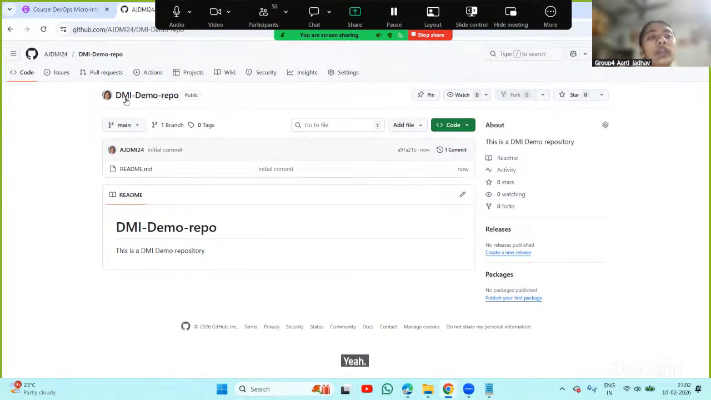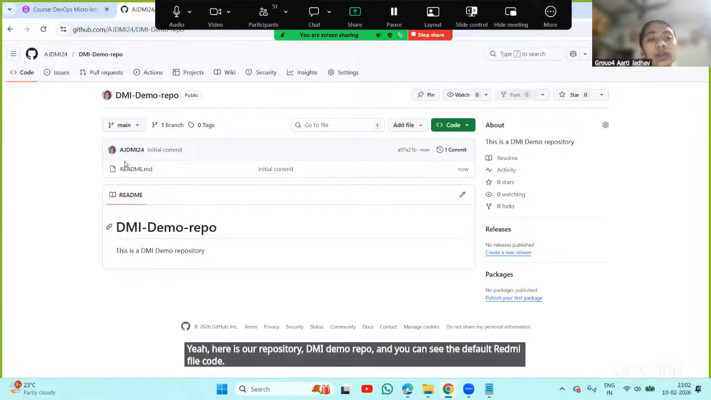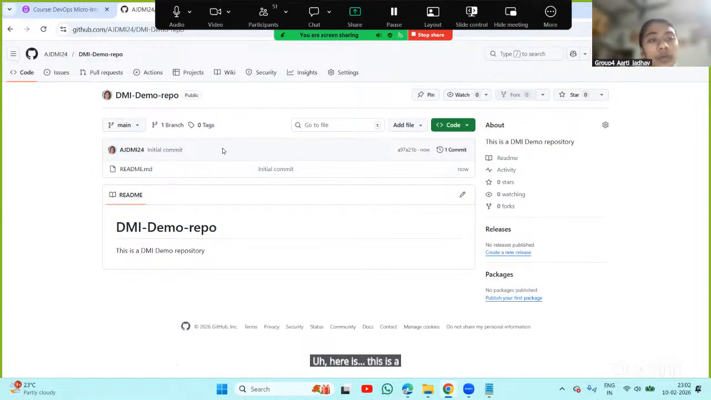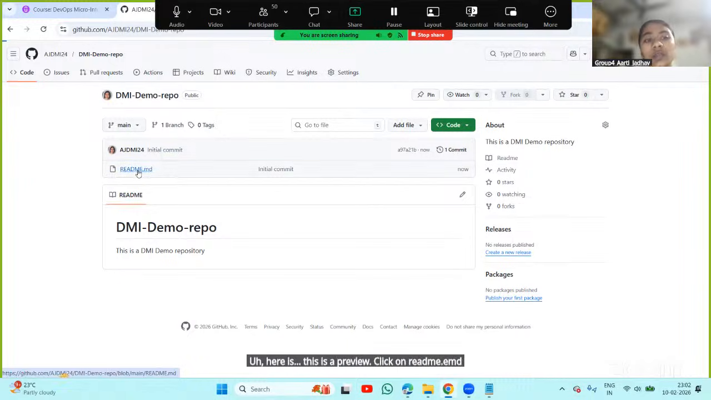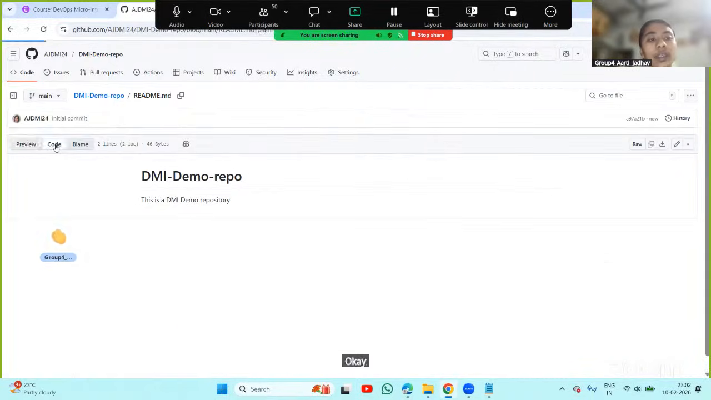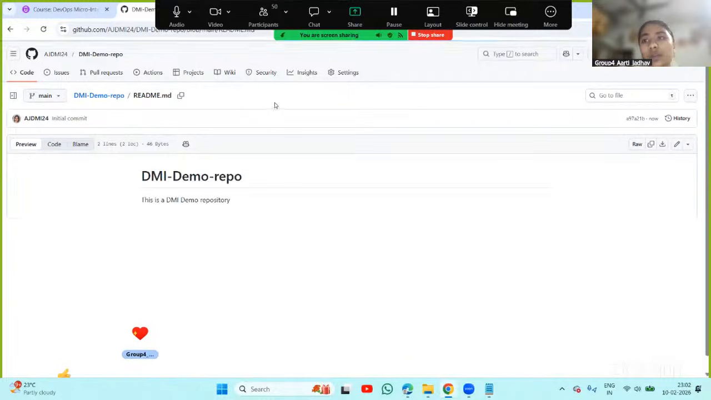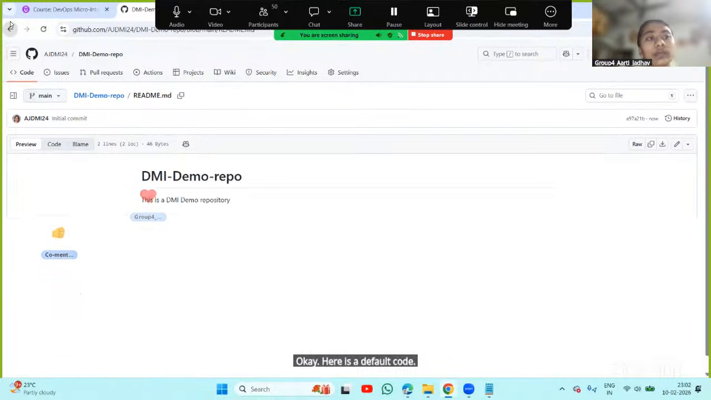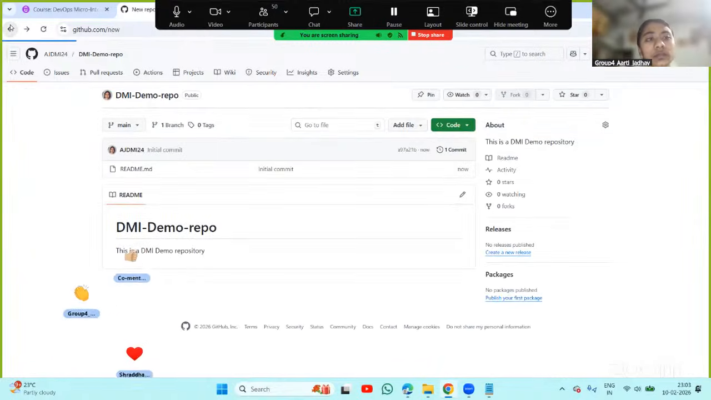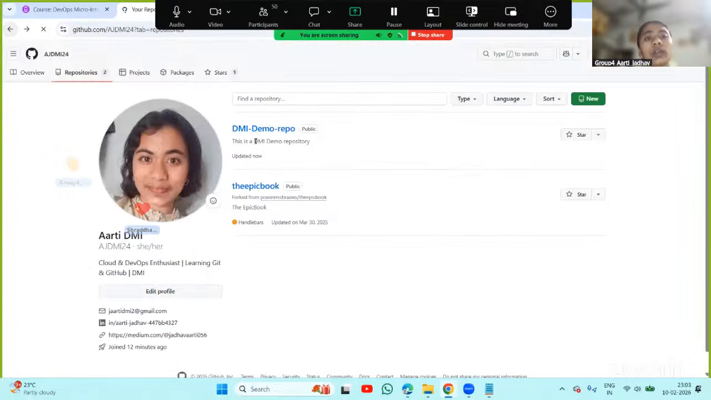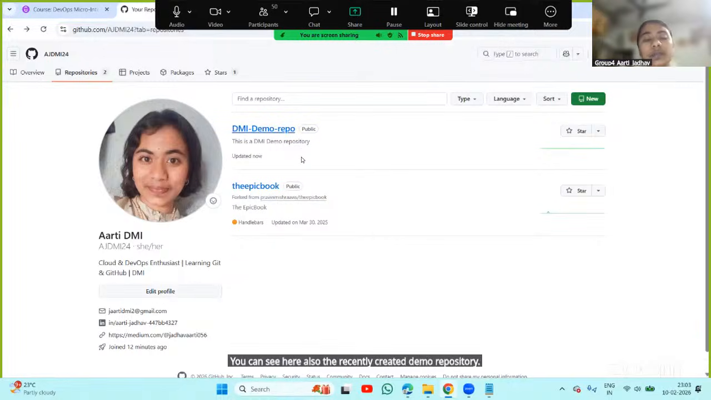Yeah, here is our repository, DMI demo repo, and you can see the default readme file code. This is a preview. Click on readme.md to see the default code. Okay, here is the default code. You can see here also the recently created demo repository.